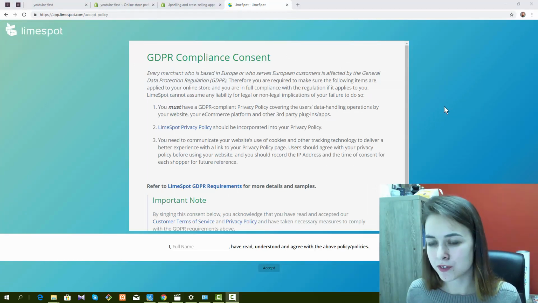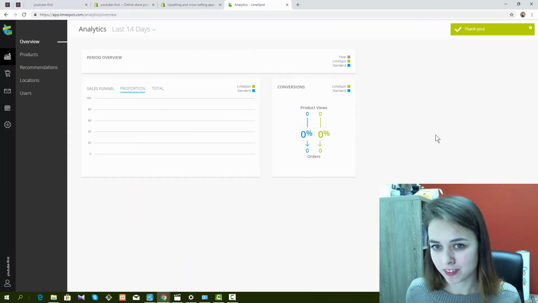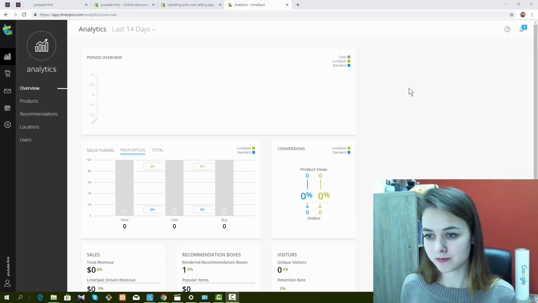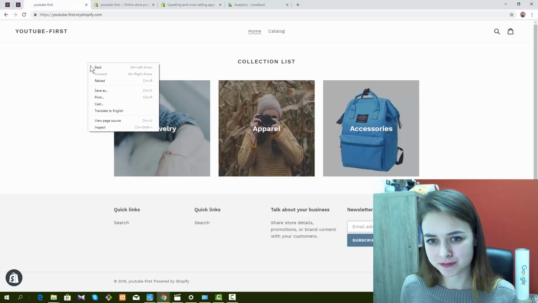And again, some extra information, the GDPR compliance here, and I'm starting to be scared of it, but let's see what comes next. Oh, finally, I see the dashboard. We've just installed the app and we did nothing. Let's check what happened to our storefront.